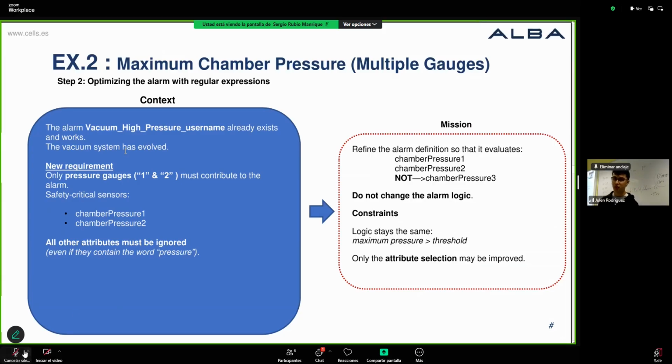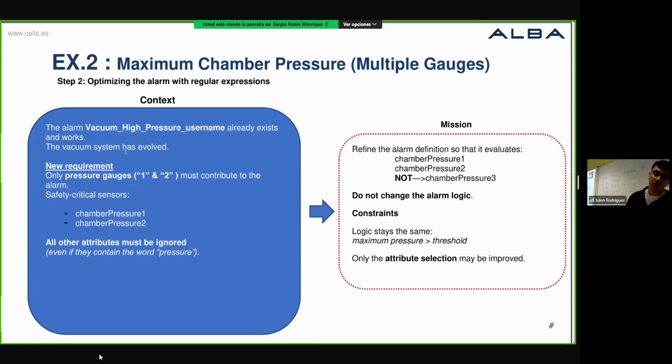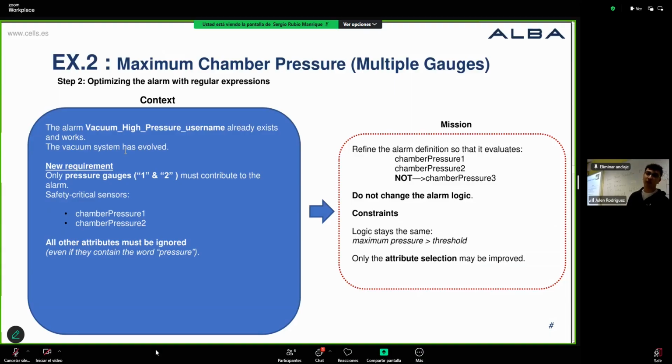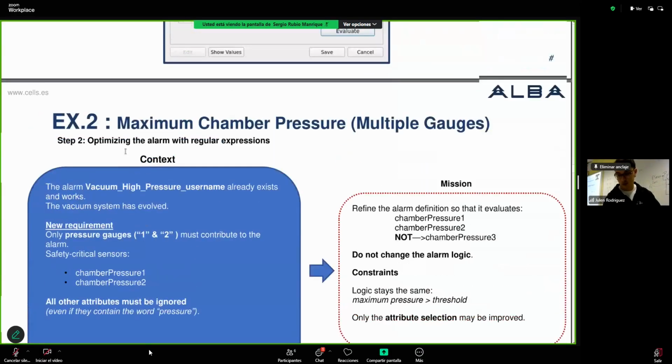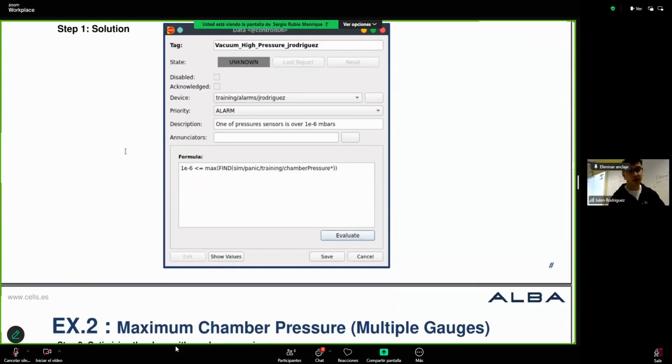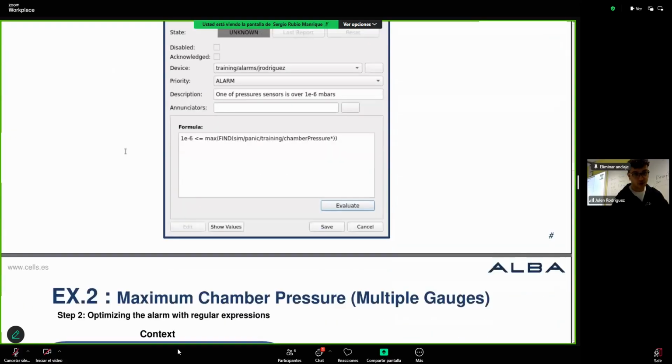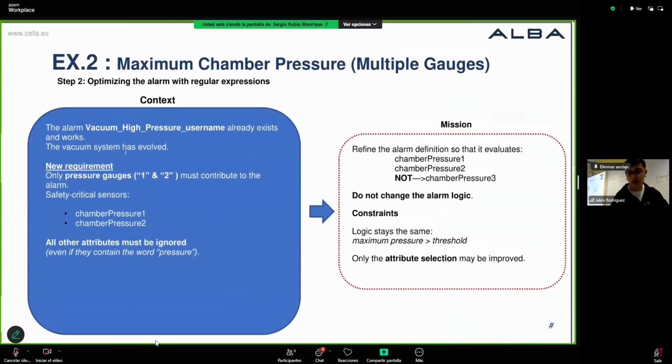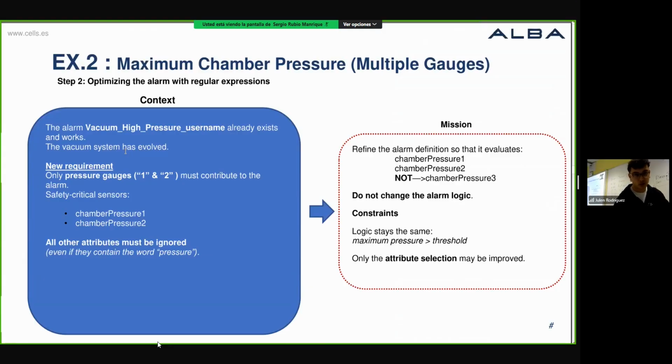Okay, so the second part of this exercise is that the vacuum team says that now our formula, that was this one, is taking into account the 3 chamber pressures, 1, 2, and 3. And now it's only needed the chamber pressure 1 and the chamber pressure 2. But we don't have to evaluate the chamber pressure 3, okay?